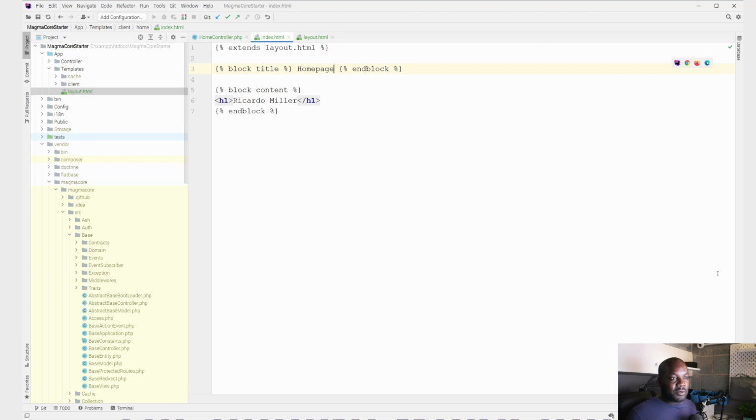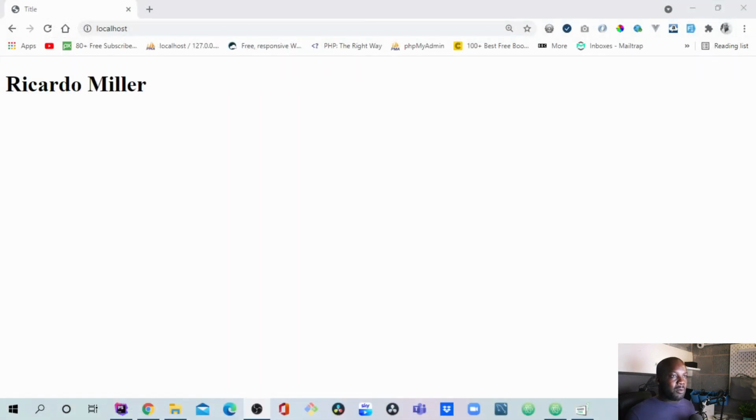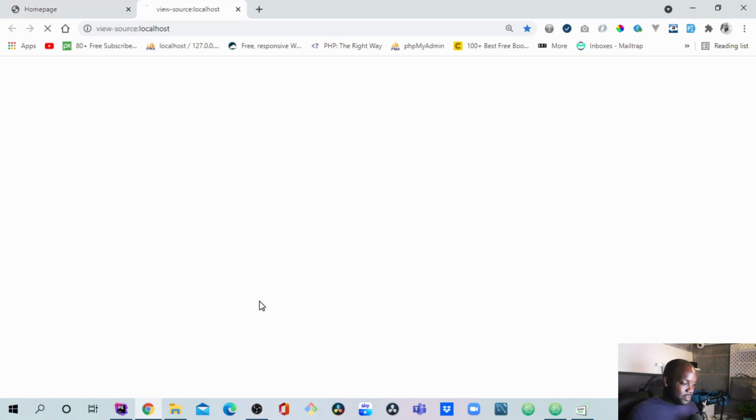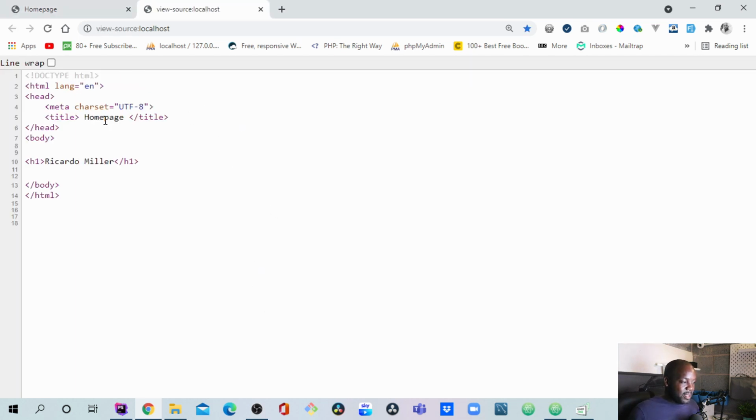I'm going to switch my screen again, and we're back on our index page. We're going to reload, and you can see that it says home page right at the top. If I look into the source, we can see that we're displaying home page. So we can pretty much use that yield function to yield whatever content we want anywhere within our template.